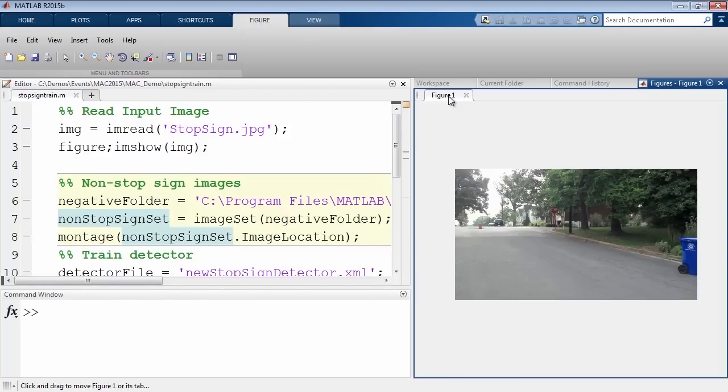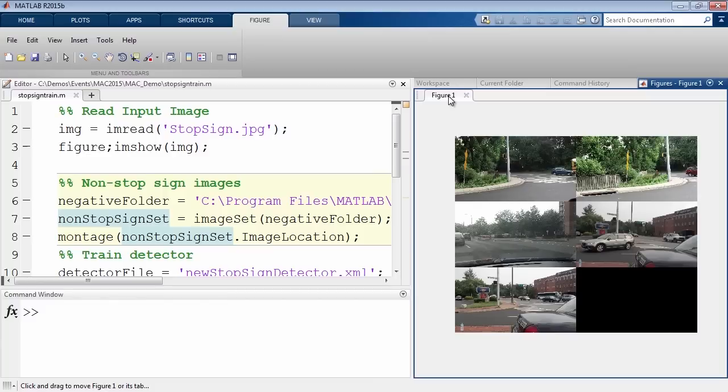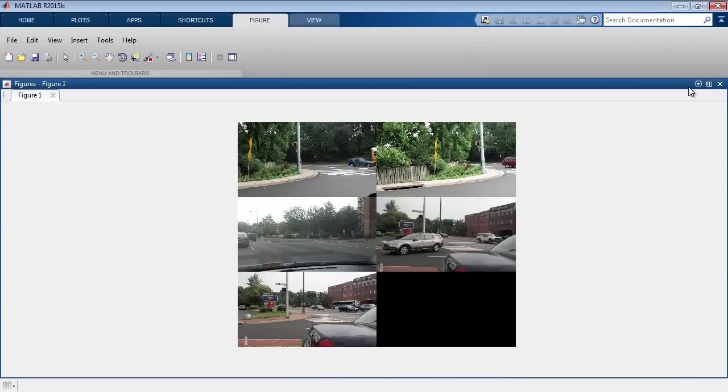I read in a directory of images without stop signs. As you can see here, I'm able to read and visualize the directory of images in my environment with three simple lines of code. This same code will work even if my directory was a network drive with thousands of images.